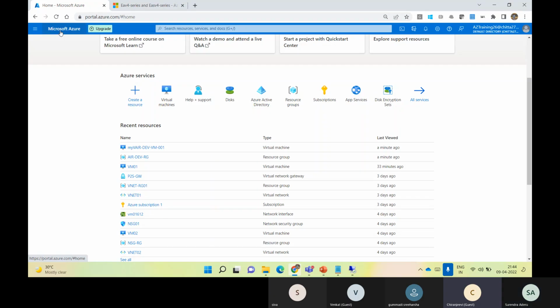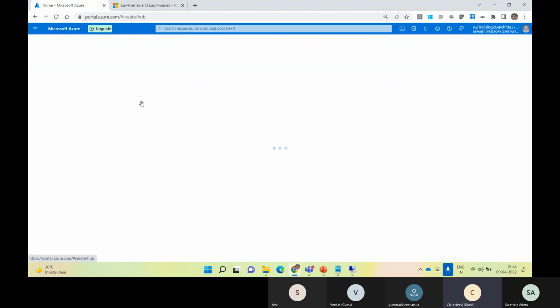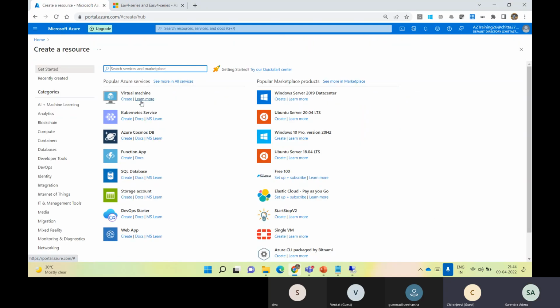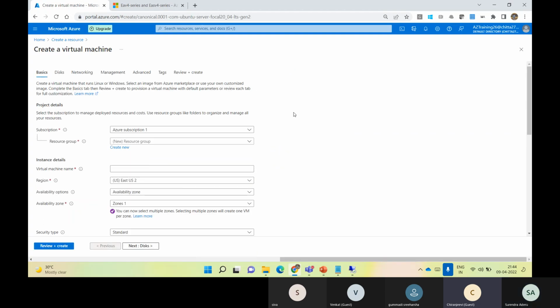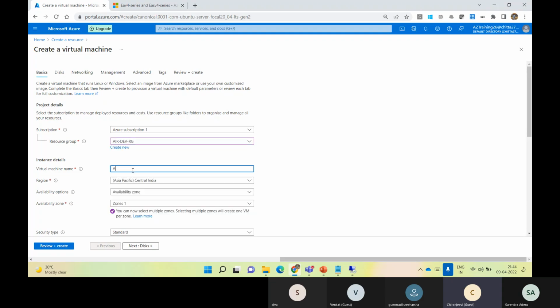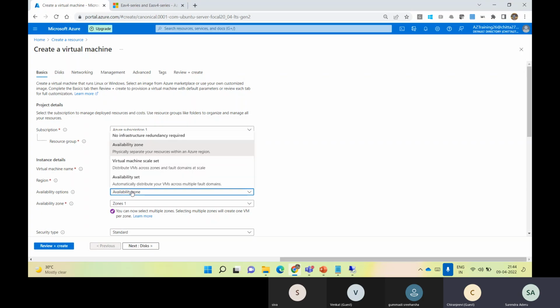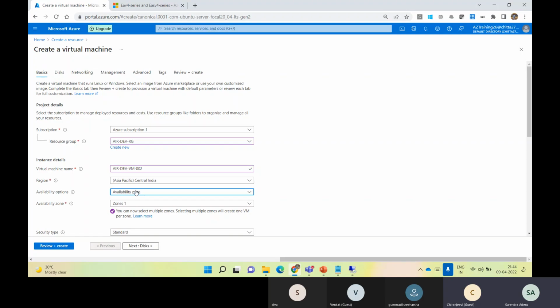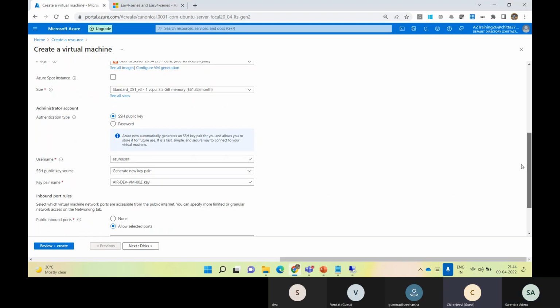Shall I? Okay. So this time, instead of creating Windows Server, I'm selecting Ubuntu Server. Let's say Air India Dev VM. This time it is 002. Central India. I don't need any high availability. I'm working with the 1 core and 3.5 GB.